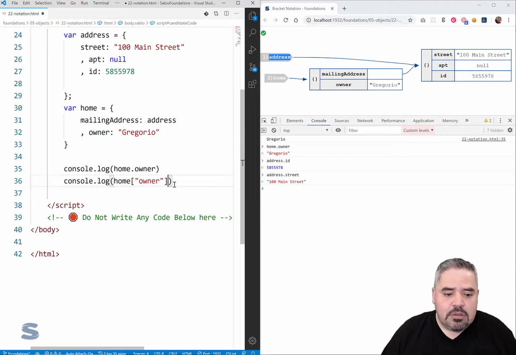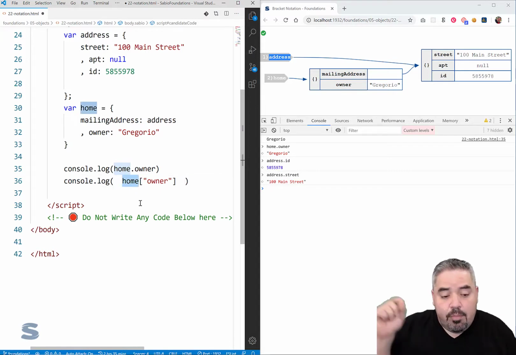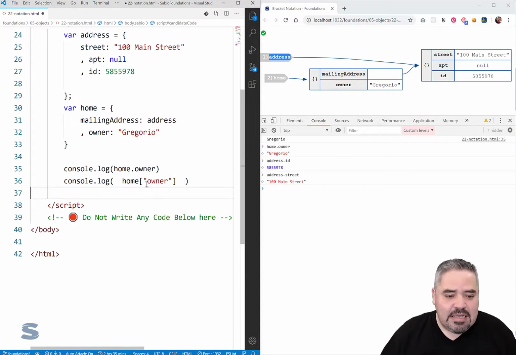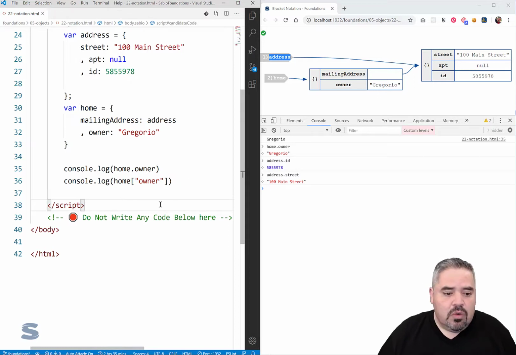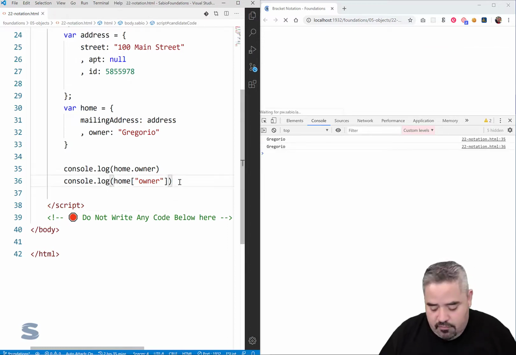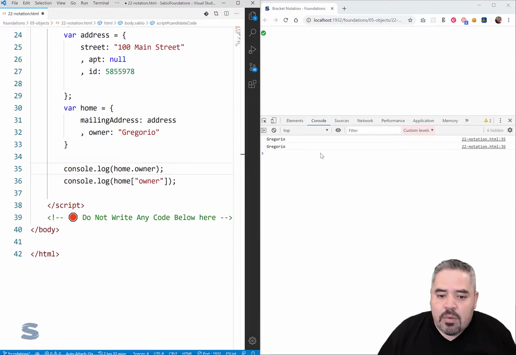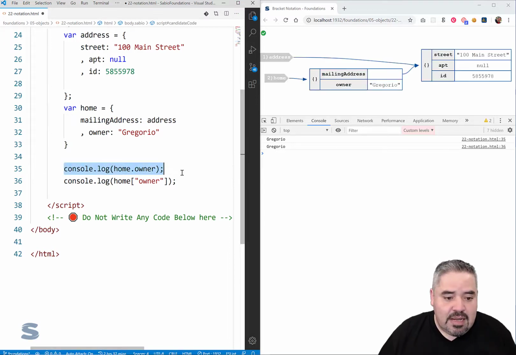Why have I chosen this particular string owner? Because that is the name of the property. All right. So let me give this guy a little space so you can see him. Home is the name of the object. And the property within home that we want to access is called owner. And using bracket notation, we surround the property with square brackets and quotes. So once I hit save, it does a little auto formatting for me. And on the right hand side, we can see that we have two console logs using the dot notation and using the bracket notation.